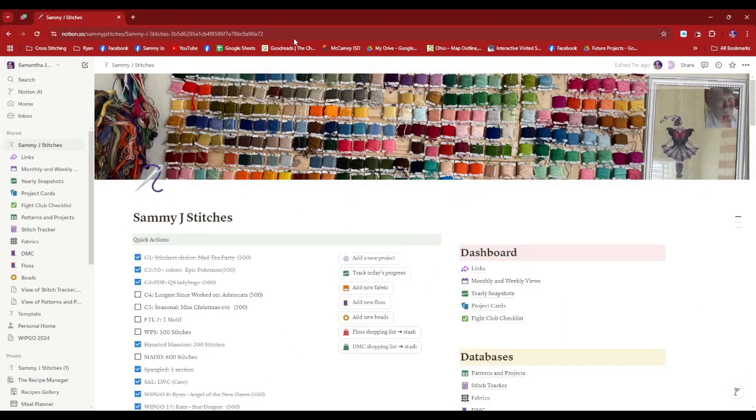So this is, if you go to notions.so or you could put .com, it will take you to a website. This is free to sign up for. And then what you're seeing here is my version of a template from stitchy.nat on Instagram. I will have her linked below. She has a Gumroad that you can buy this template.